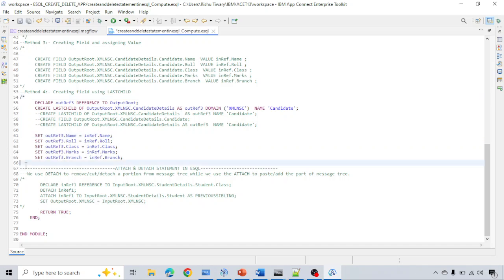Okay, so in this way we have explored all the possible ways to create and delete a field in the ESQL, and this way we are going to use in the further upcoming classes. So you don't need to worry if we are using the same thing. Now let's understand the attach and detach statement in ESQL.